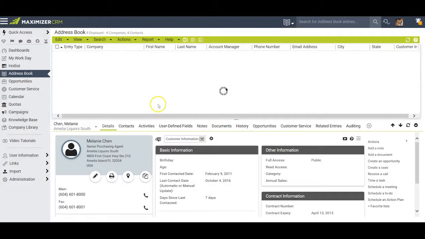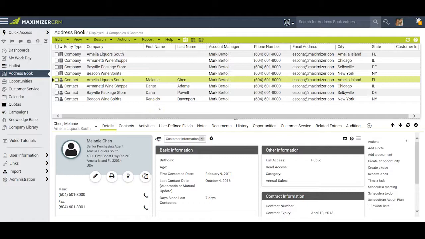I click Close. And that's how easy it is, folks, to create and or modify column fields in Maximizer.